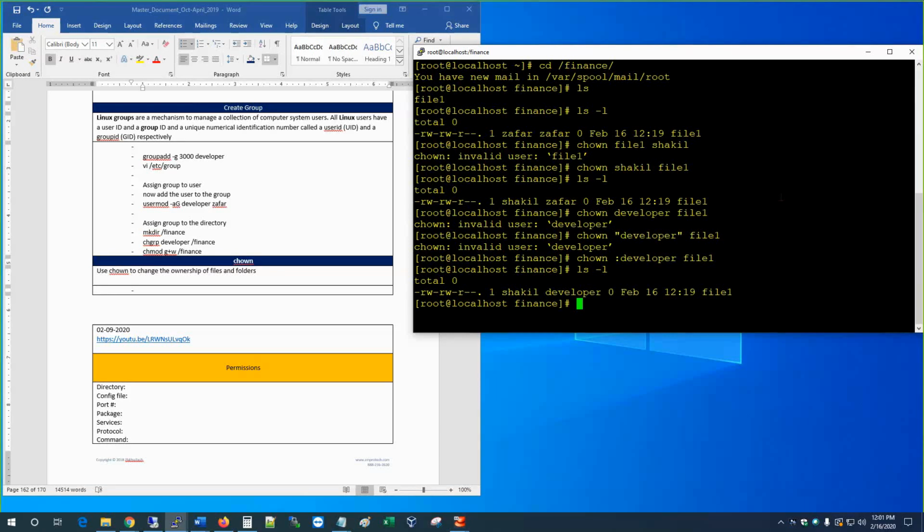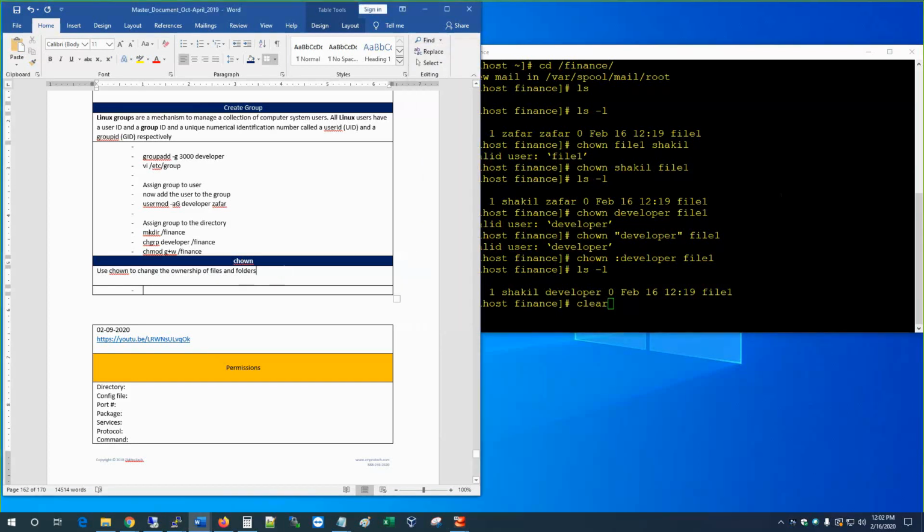Oh, you know what? Actually, the ownership and this is usually changed using the same command here. Okay, hold on. chown to change the ownership of the file and folder, or user and group.